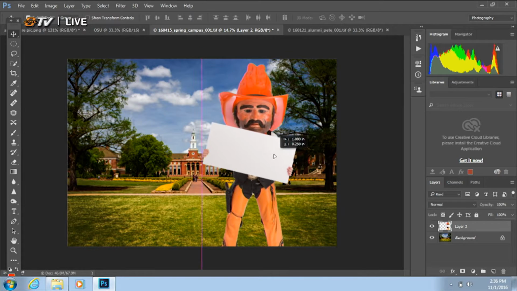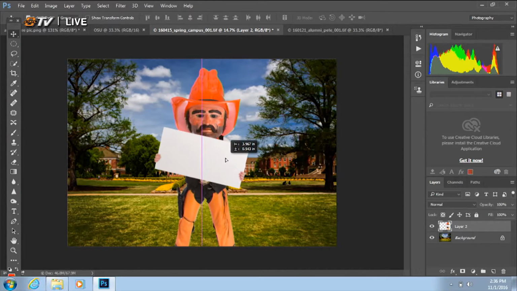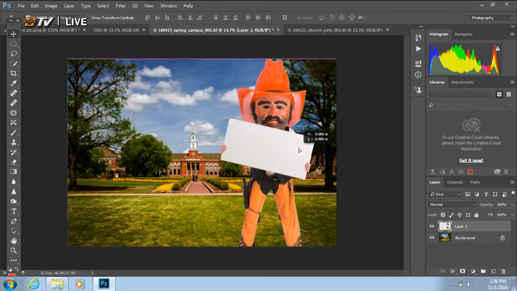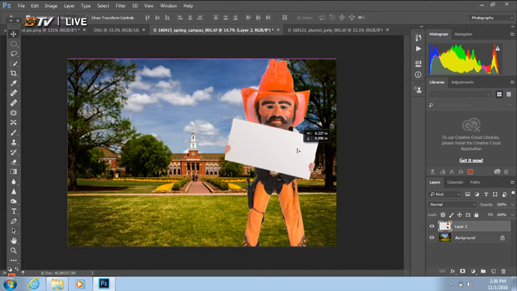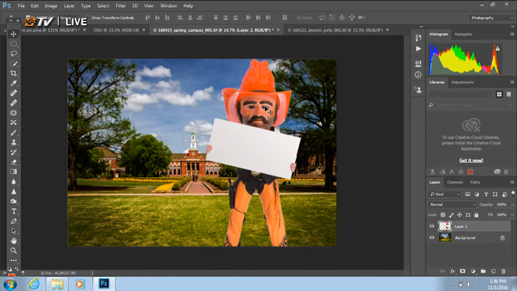And Pete's a little big for our picture, but depending on your composition, you can do a lot of different things. If you like it bigger, that's fine. But I want to make it look like he's standing on the grass a little bit.